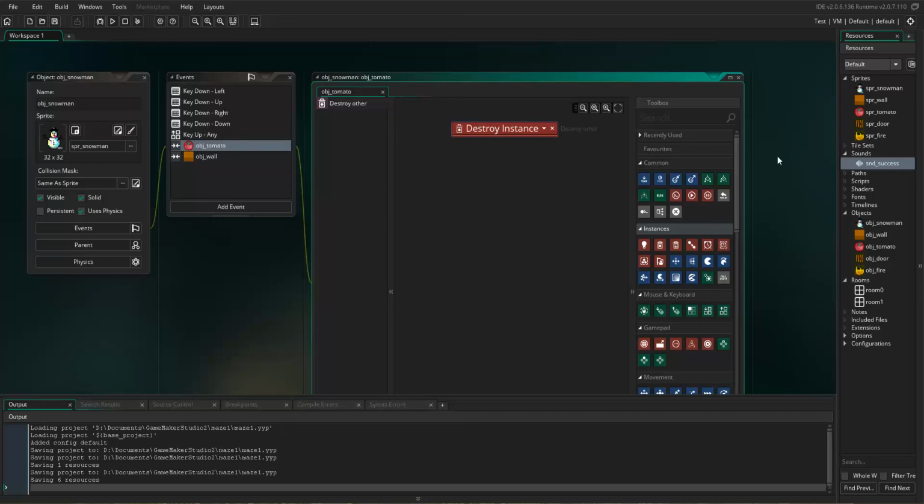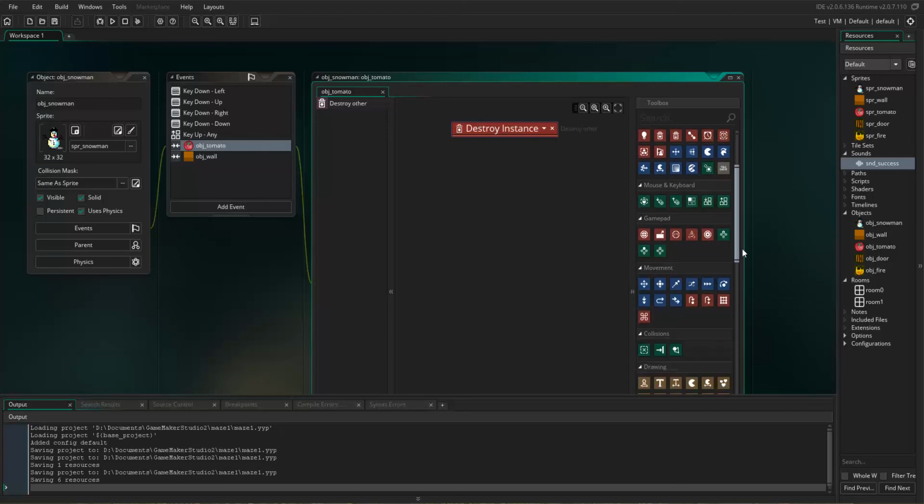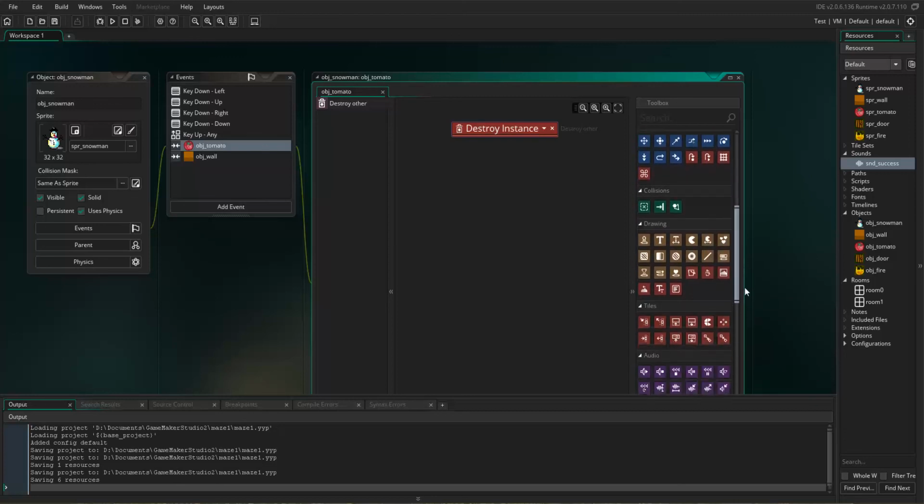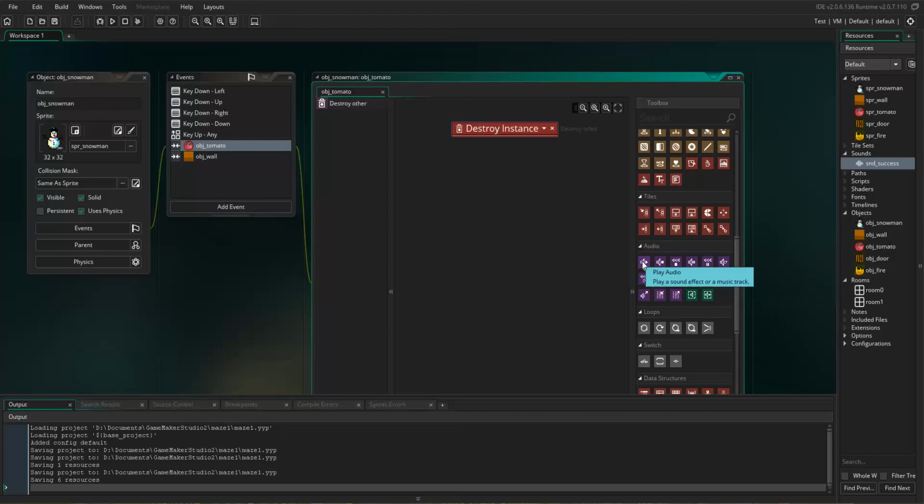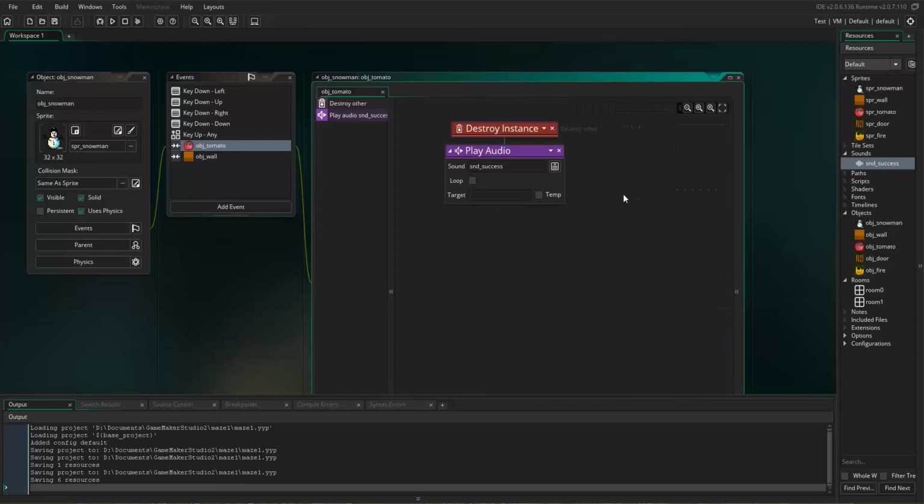And I've destroyed the instance. I'm going to add a sound. So if we move down here a little bit further, we get to audio, and it says play a sound. The sound we want is the success. We don't want to loop it, and we don't want anything else, we just want to play it.